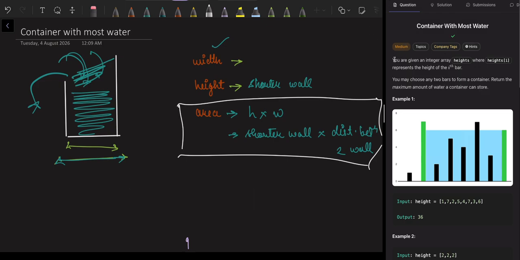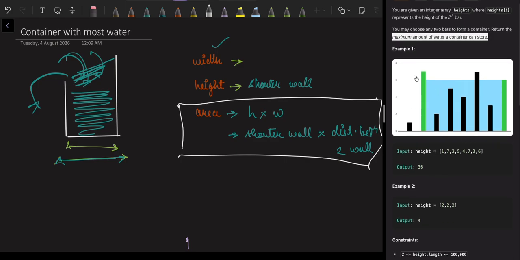Container with most water. You are given an integer array heights where heights[i] represents the height of the ith bar. You may choose any two bars to form a container. Return the maximum amount of water a container can store. As you can see, we are given an array of heights, and these elements of the array represent the height of the bar at that particular index. We have to find the maximum amount of water a container can store.